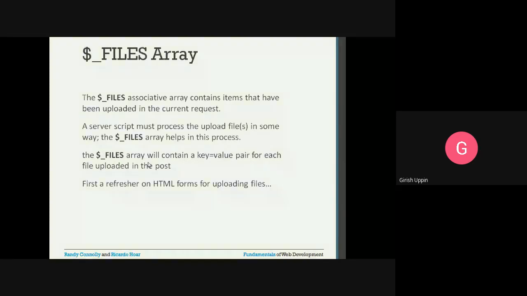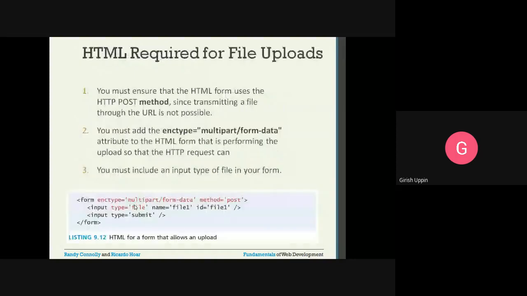First, a refresher on the HTML forms for uploading the file. So first we will just refresh our HTML knowledge, how we can upload a particular file on a web application. First, these are the HTML required for file upload. First thing, the method. The method must be post. For every form we have the method. Method must be post method.